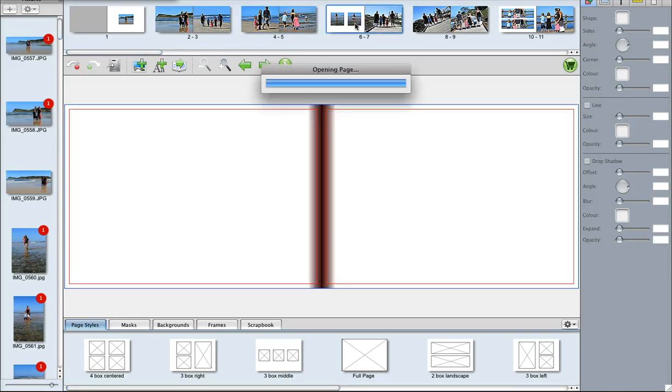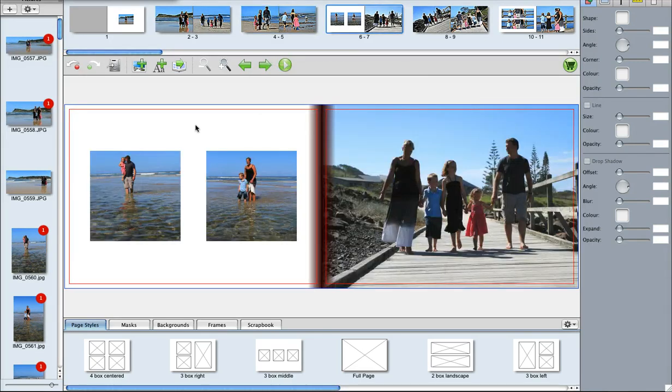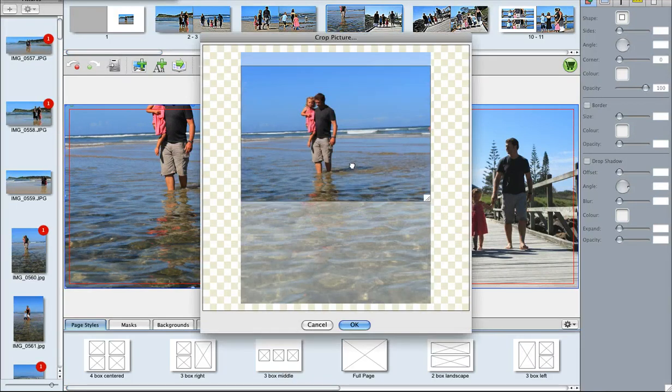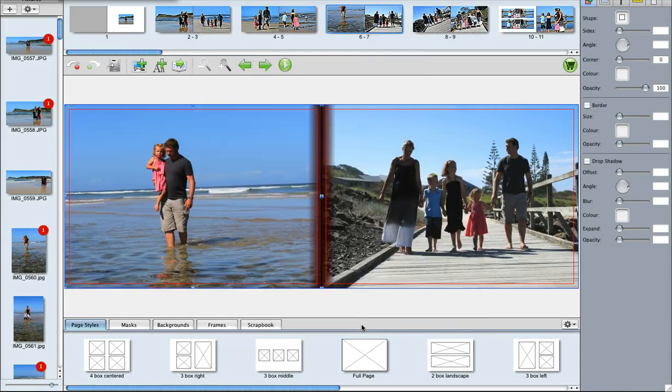I'll go to pages 6 and 7, because that's the next one. Again, I'm not really happy with this shot, so I'm going to put a full page shot there. Now, here's a great example. See how my head's cut off on this photo? I double click on that, up comes the photo image, and I just slide myself into the center of the picture, and that's now fixed.